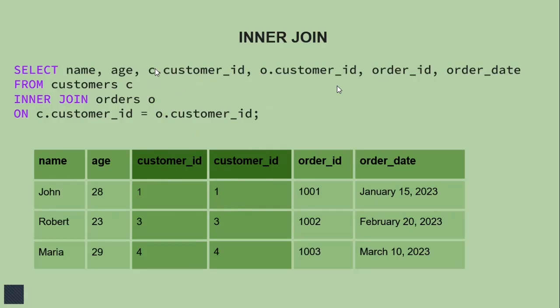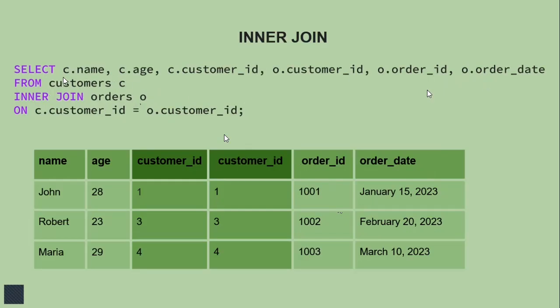And here I needed to specify which table I am referring to because a column called customer ID is found in both tables. For name and age, you didn't have to specify because the orders table doesn't have a column called name or age. And the same thing for order ID and order date. But if you want to be more explicit, you can do this and specify for each column the table that you are referring to.